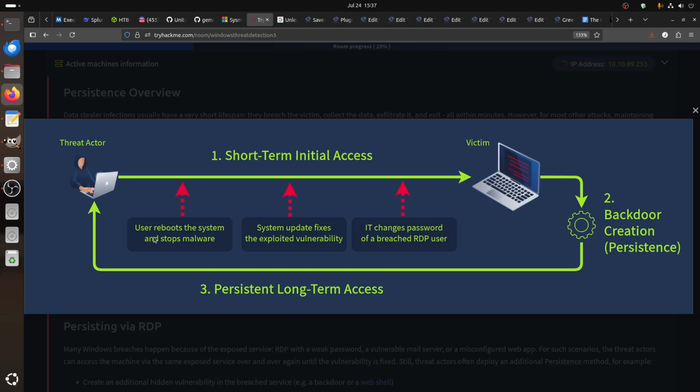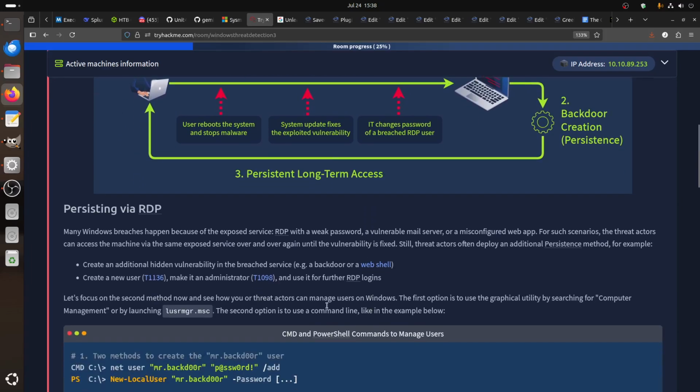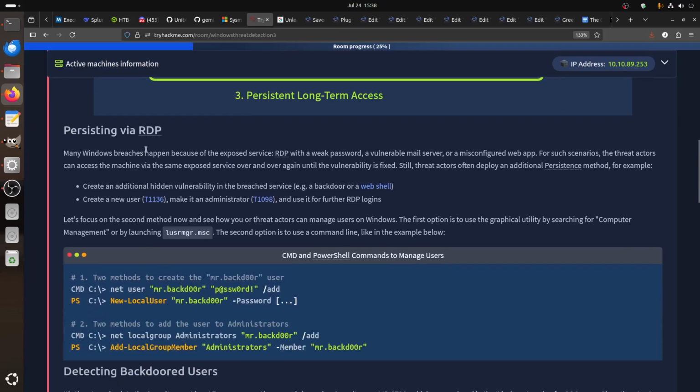Short-term initial access: the user reboots the system and stops the malware, a system update fixes the exploited vulnerability, IT changes the password and the breached RDP user. So it means it's killed straight after initial access. Persistent long term, of course, when you have persistence via RDP. Many Windows breaches happen because they expose RDP with weak passwords. Many organizations do this.